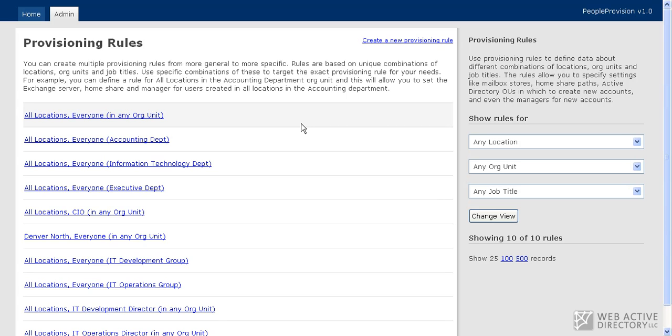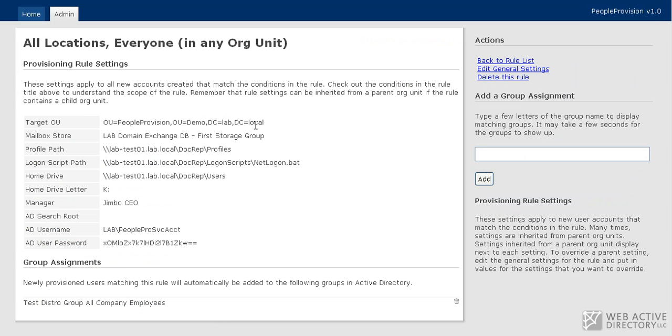In this case, what we have is a default rule, all locations, everyone in any org unit. We're going to look at that one. And then we have other rules that get more specific. For example, specific departments, or in this case, for the CIO, a specific job title. You can also do location-based rules that add people, for example, to provisioning groups that might be location-related. The all locations everyone in any org unit is kind of the parent rule for the entire set of rules.